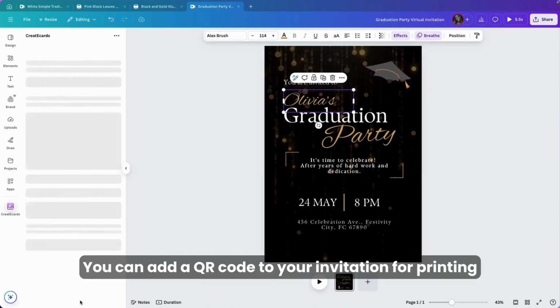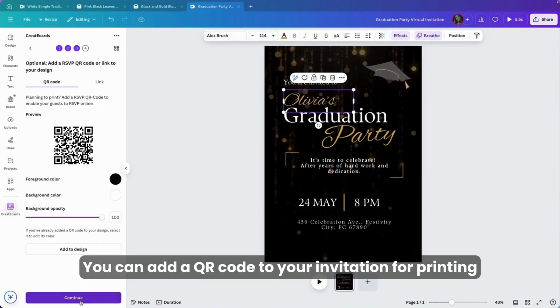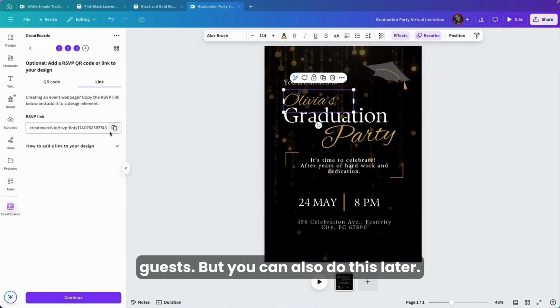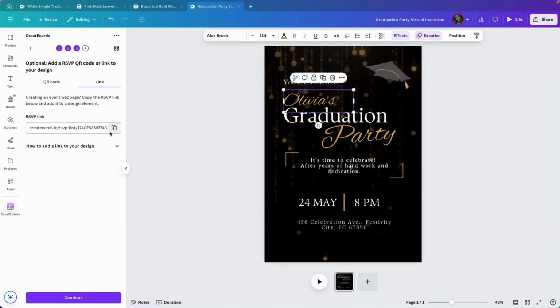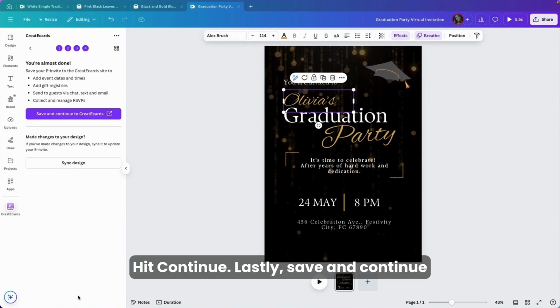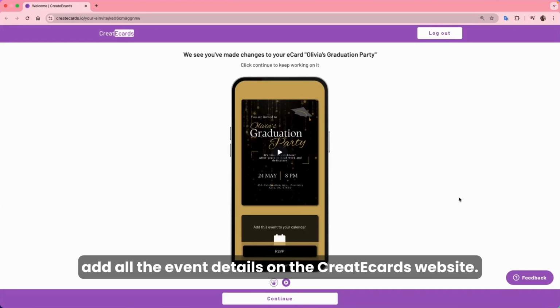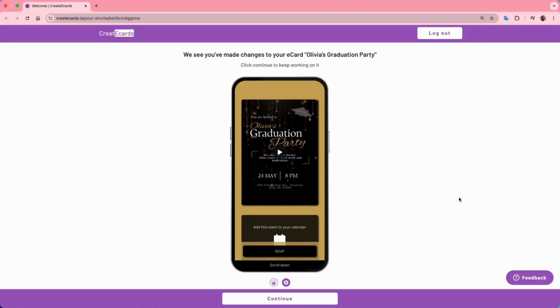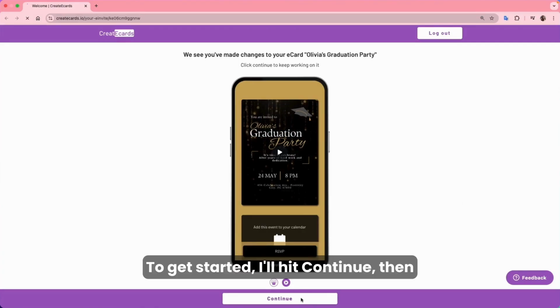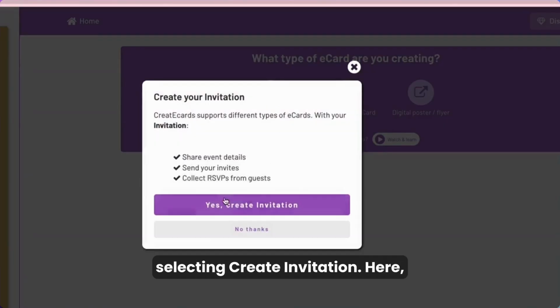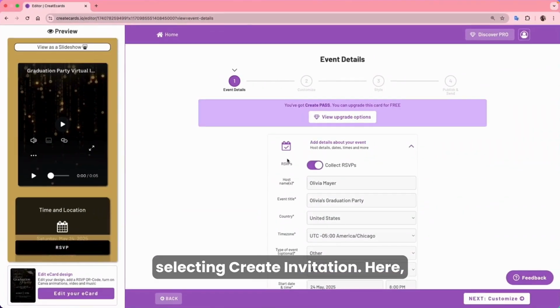Hit Continue. You can add a QR code to your invitation for printing purposes, or copy the link to send to your guests. But you can also do this later. Hit Continue. Lastly, save and continue to the CreatEcards website. After we've synced our invitation from Canva, the next step is to add all the event details on the CreatEcards website. To get started, I'll hit Continue, then choose Invitation right here, and confirm by selecting Create Invitation.